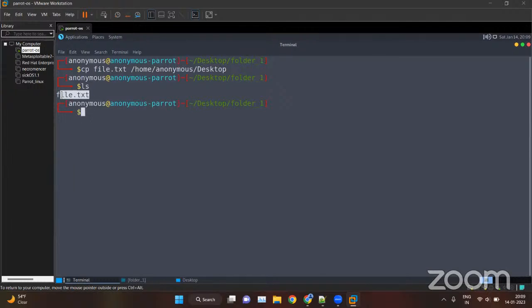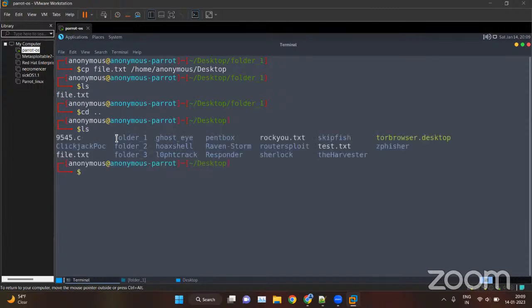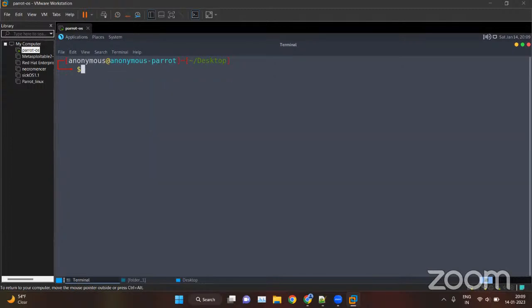So we have this file also here. Same as if you move inside desktop, we have this file.txt here also. So this is how you can copy your file from one place to another.